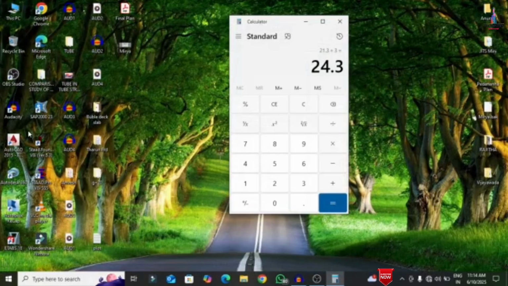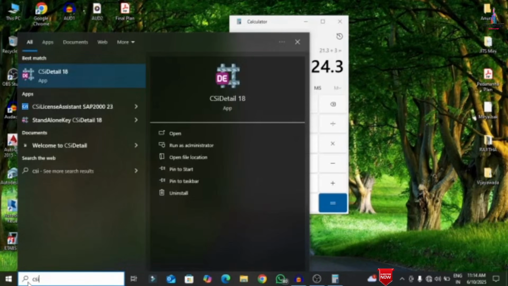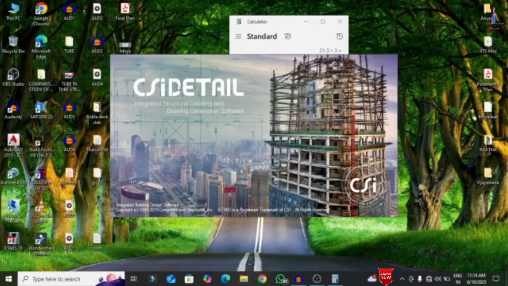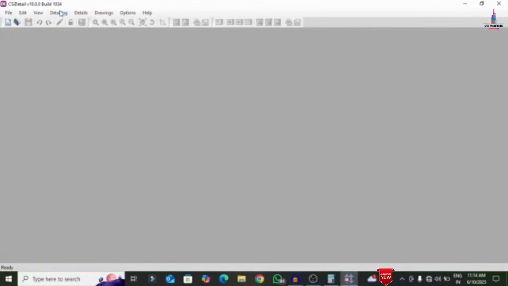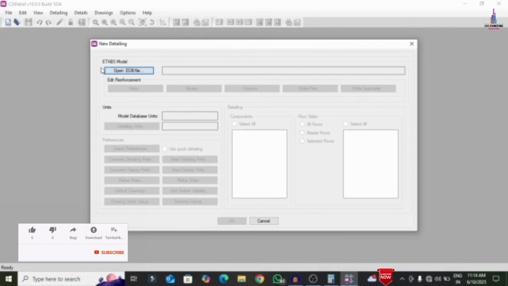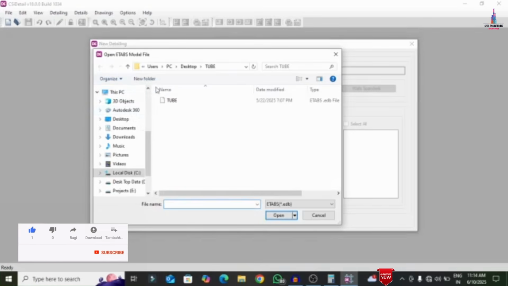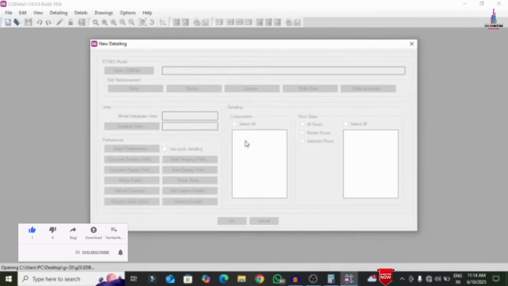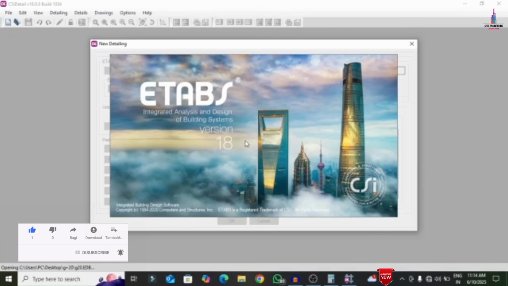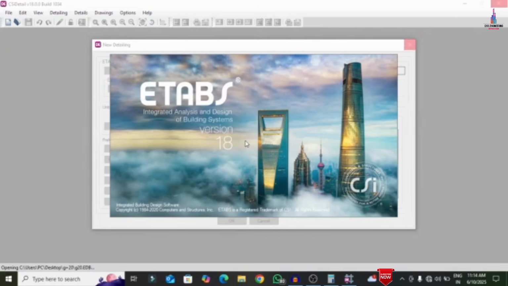So here I am opening my CSI detailing software, CSI detailing 18. The software will be open here like this. Go to file option, click on new detailing, select open EDB file. So here we have to select the G+20 model. Initially the model will be open in ETABS software, then after that it will be directly imported to CSI detailing version software.